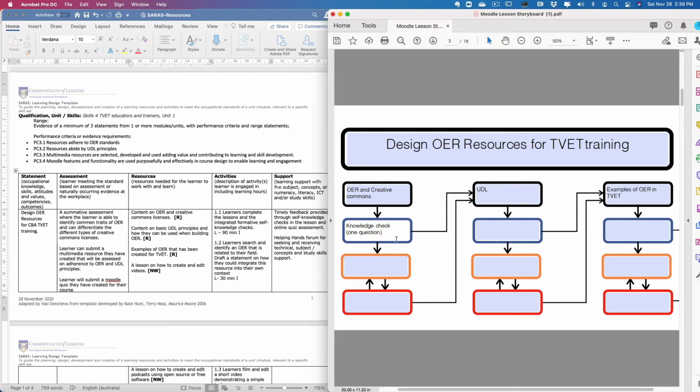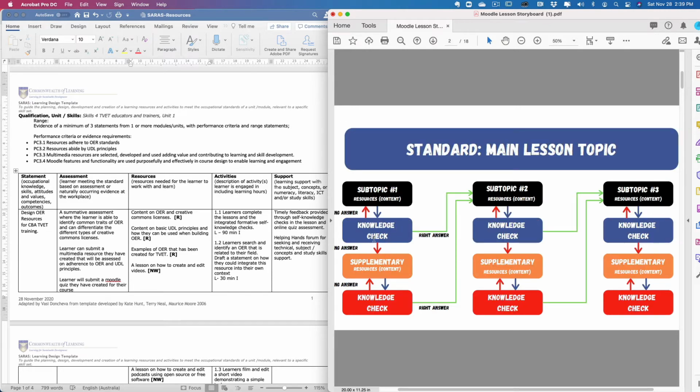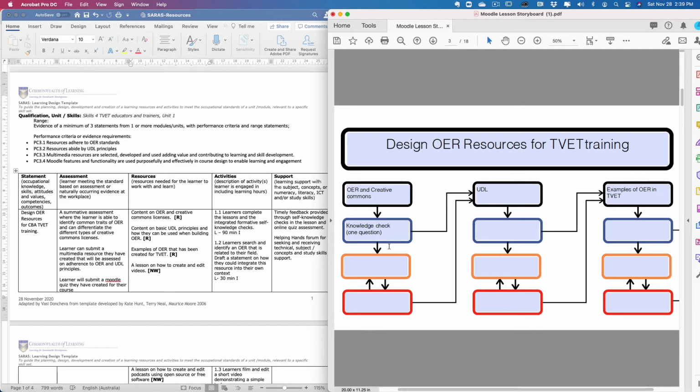From here, if I get my answer wrong, I can go back up to my template. I can go to supplementary, or I could have it bounce back up top to here and they can read it through. For the brevity of this, we're just going to keep it bouncing back up here. If they get the knowledge check correct, they're going to move on to UDL. Then from there, they're going to do a knowledge check.